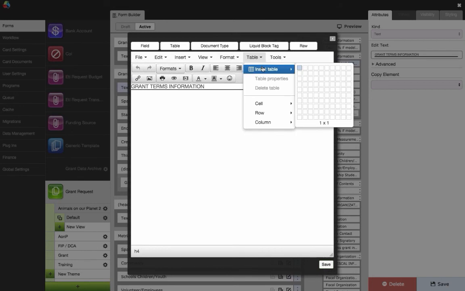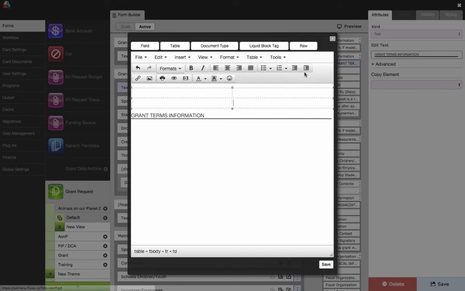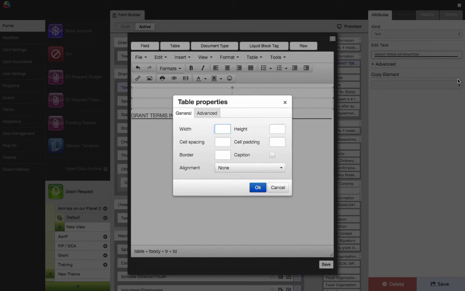Let me show you what I mean. Let's make a 2 by 2 table. So then you could change the pixel height, width, spacing, and padding.